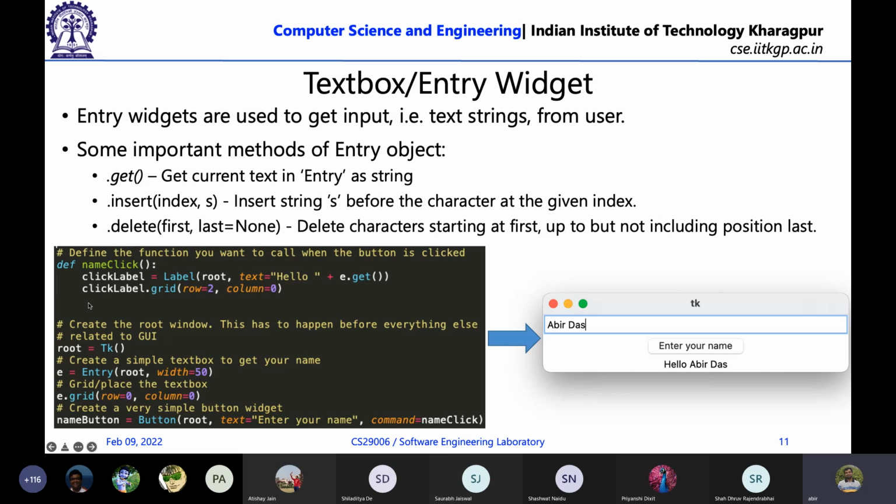Now this is a simple thing: you are creating the root window, and a simple text box to get your name. I am telling it width is 50; you can change the width. Place the text box in row 0, column 0, and create a very simple button. I am not showing where I'm putting it; I have just taken a sort of screenshot. The later part will have the placing of this name button, etc.